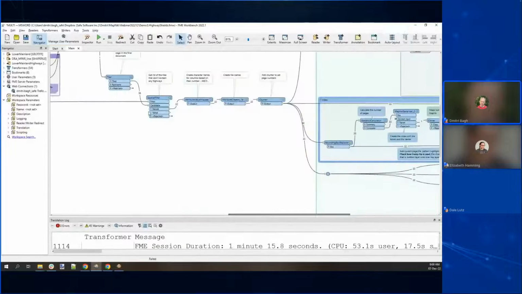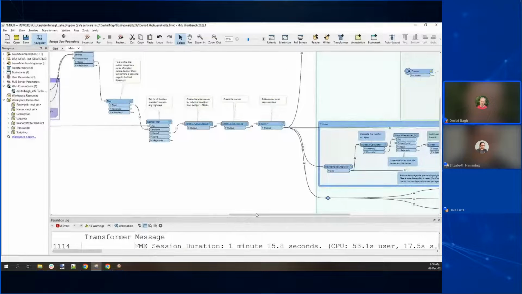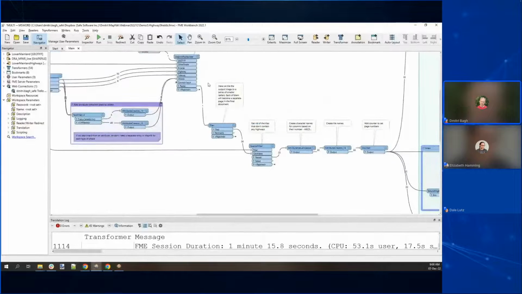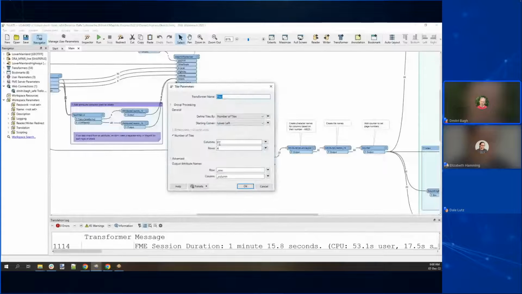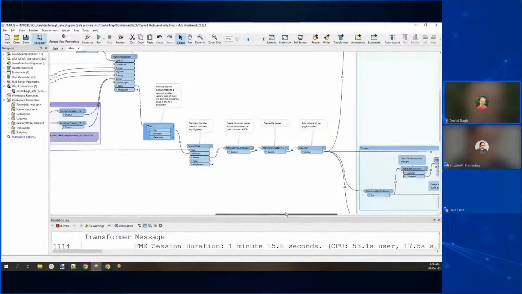Maybe I should mention also this part. So this creates actually a pretty big image. I think like 20 by 15,000 pixels. I tile them into multiple smaller images, and those will be the pages in our atlas.